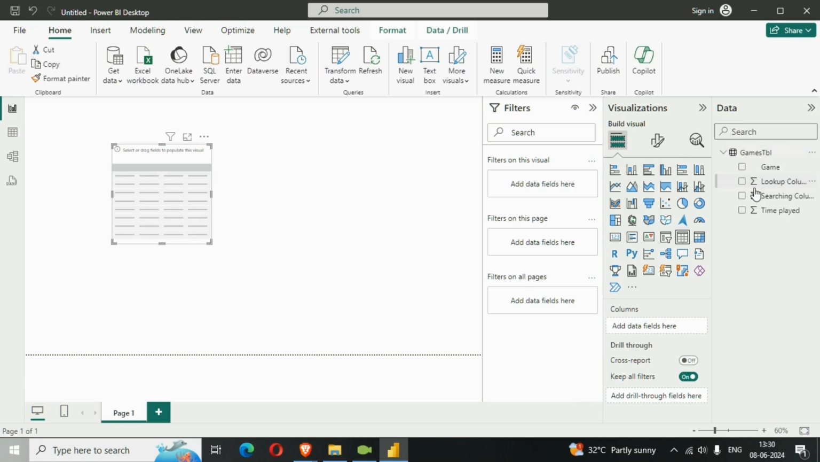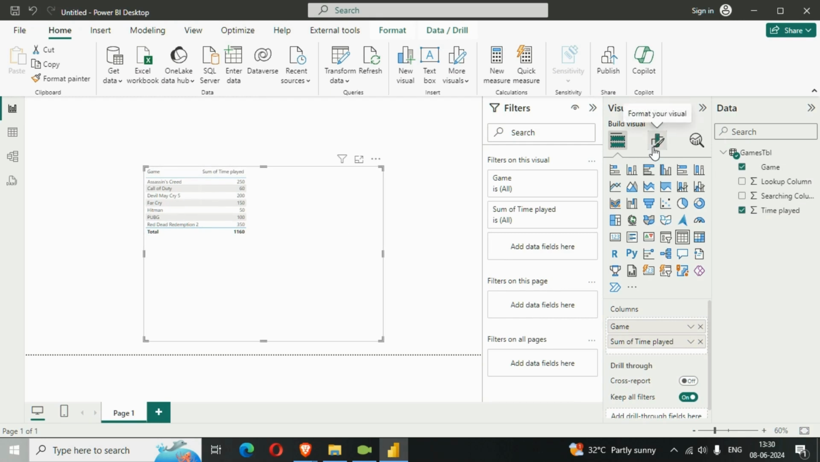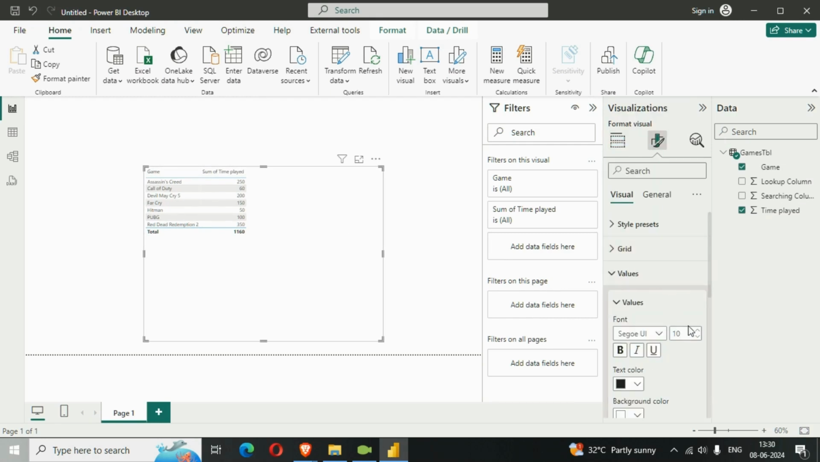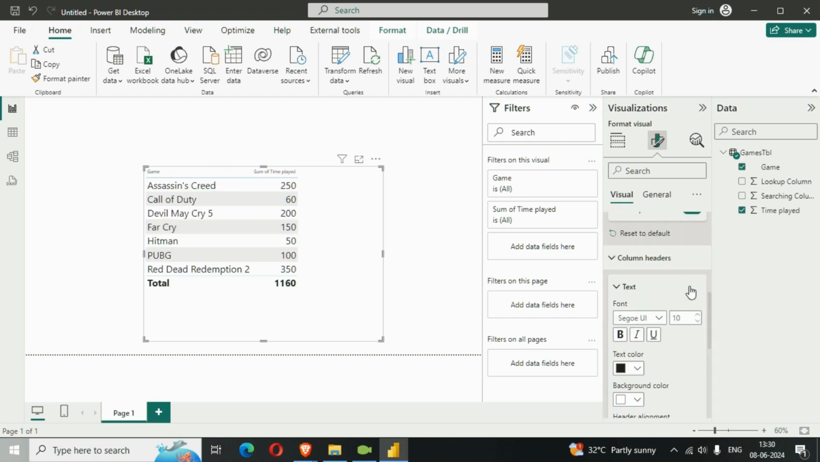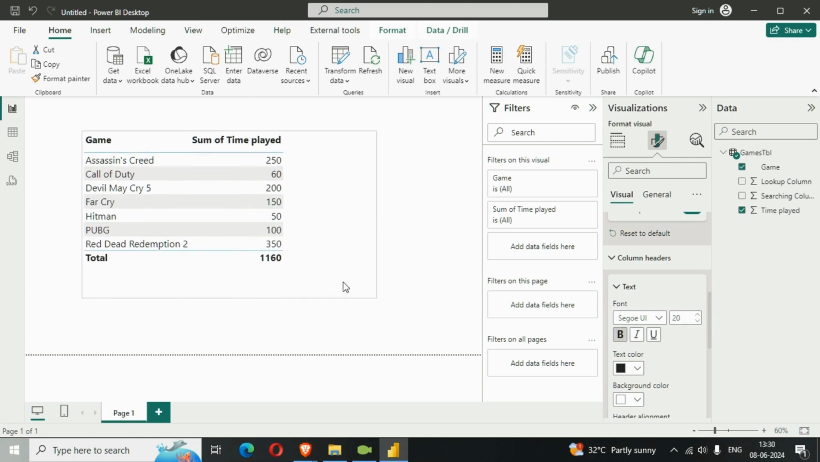So let's add game and the time period. Now I can see here. Let's format this first. So let's increase the values. Let's say 20, and let's increase the column headers to, let's say, this is also 20, and let's make this as bold. Yeah, now you can see here we have game and the sum of their time played.